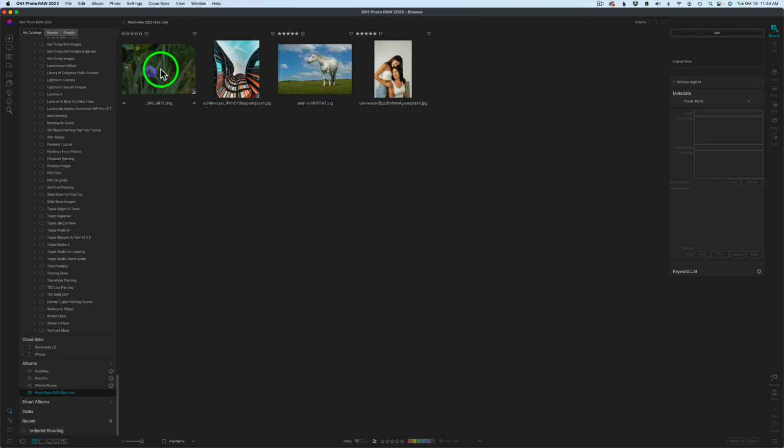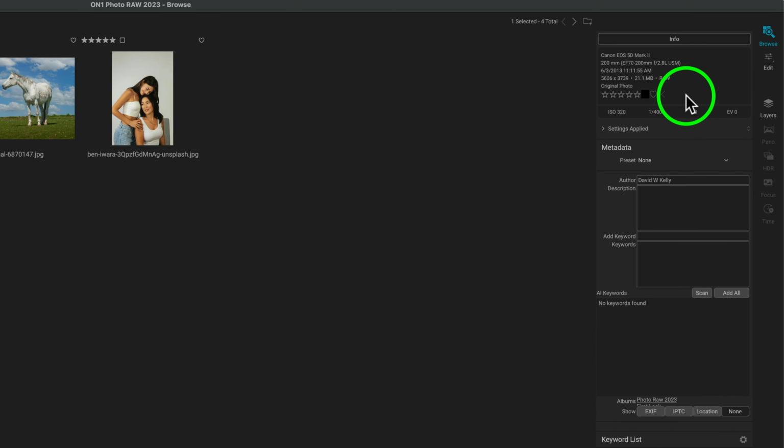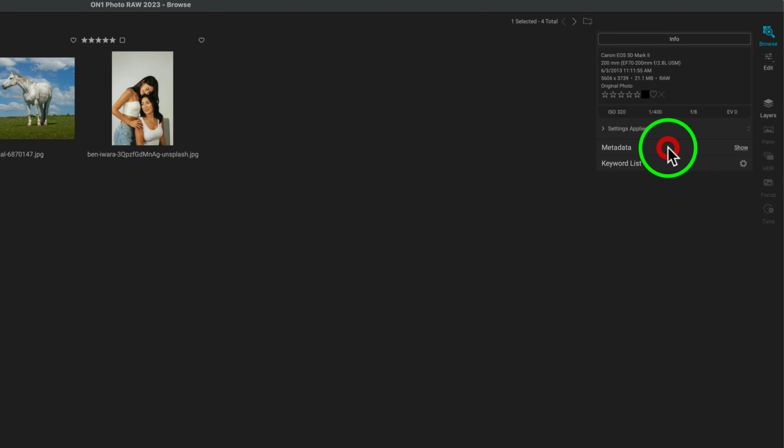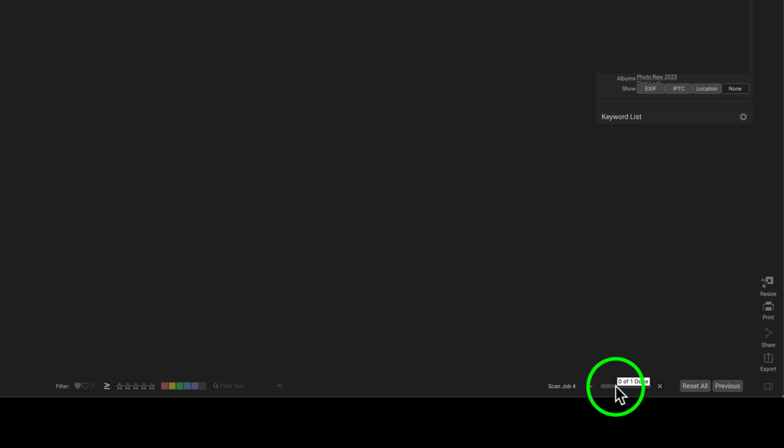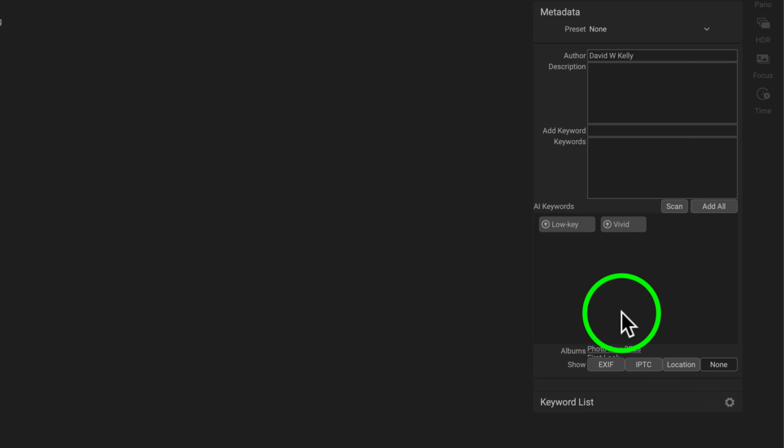I'm going to click on this first image. You see over here on the right side in this pane over here, metadata. If it's not open, just click on it. And you'll notice down here, AI keywords, scan, add all. But I'm just going to scan this one image and give it a second. And down here below, see it says scan job. This is on scan job 4. I've done 3 other scans before this, but give it a second here. It's not done yet. It says this is a low-key image. It's vivid, and it's also a flowering plant, and it has color.